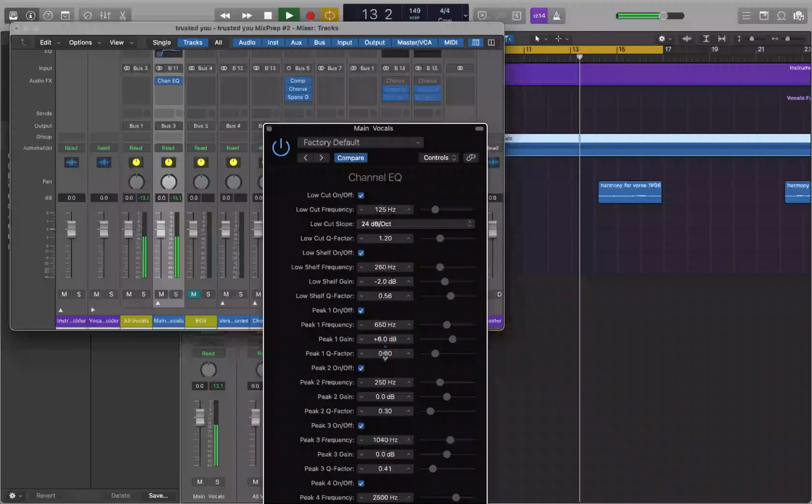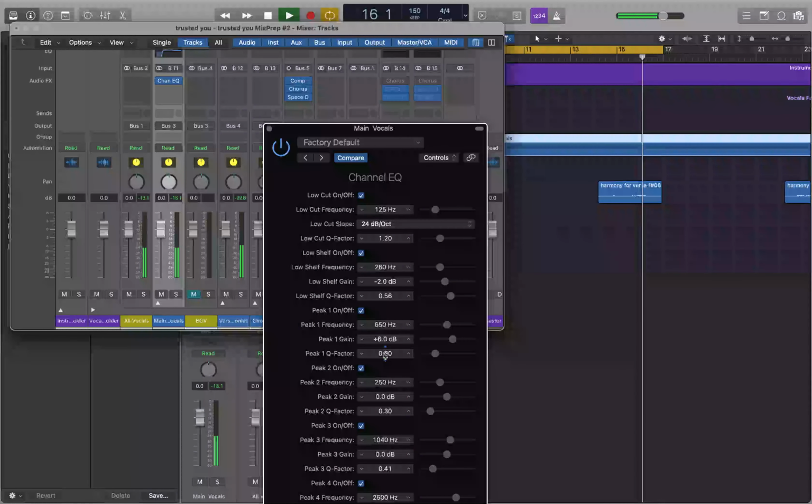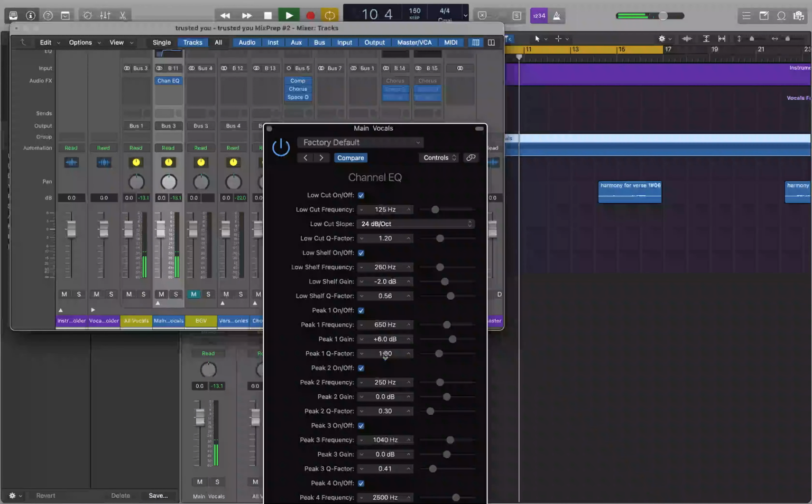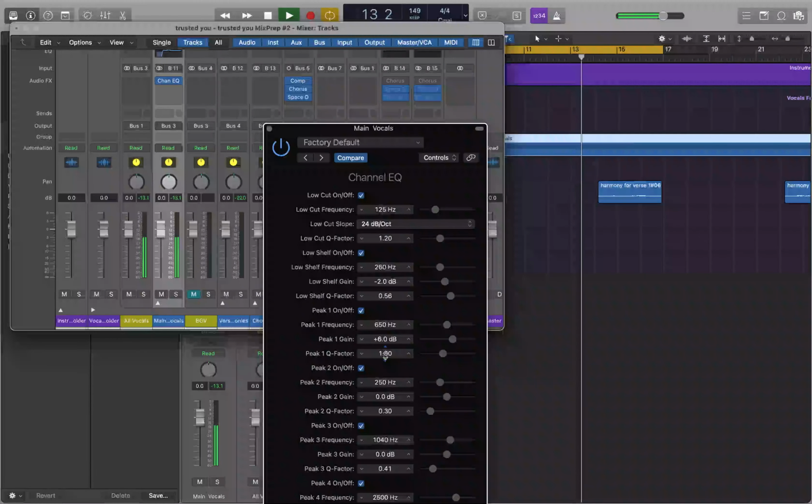0.35, 0.60. And this is where we started, at 0.60. And if I take this up, it'll narrow in on the band some more, 1.00, 1.80. Now it's starting to focus in on more and more around 650 Hertz. It's still relatively wide because we're only at 1.80, and you can crank this Q up a lot and see what it does.